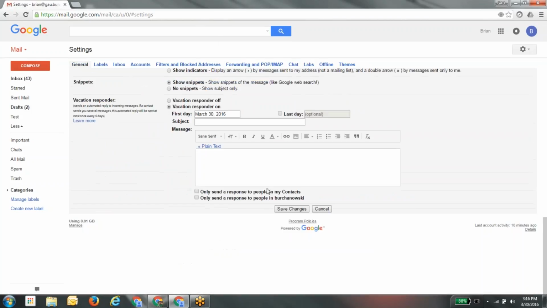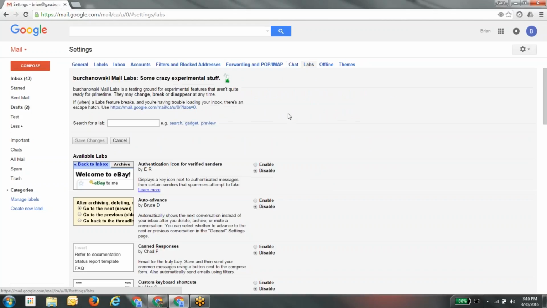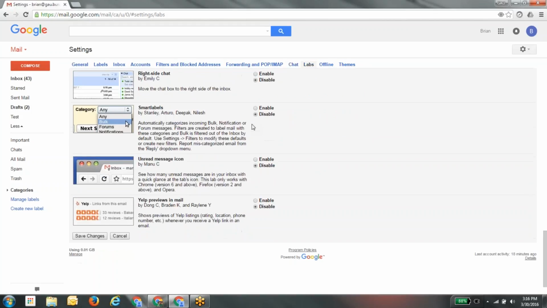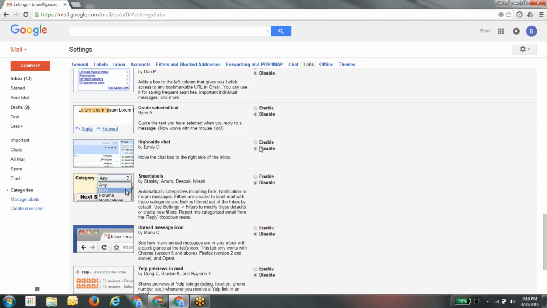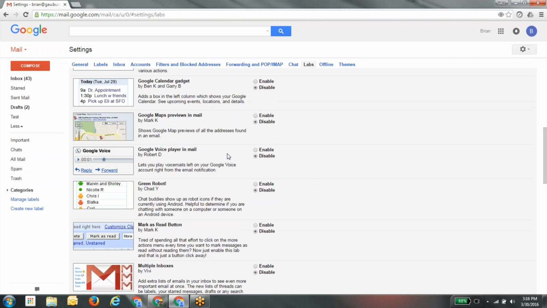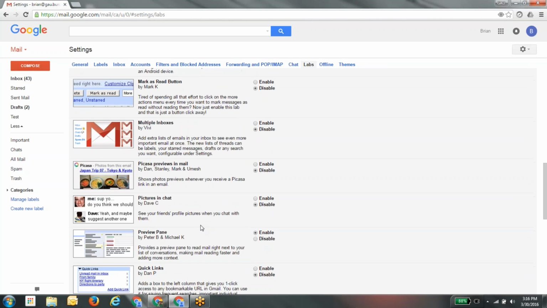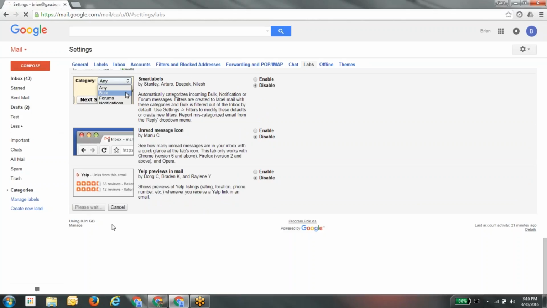Actually, I'm going to have to go in and change that. Apparently it won't let me save my changes if I've chosen a vacation responder that's enabled but not entered a message. So let me go back to our preview pane lab. It's still set on enable. Go ahead and hit save.